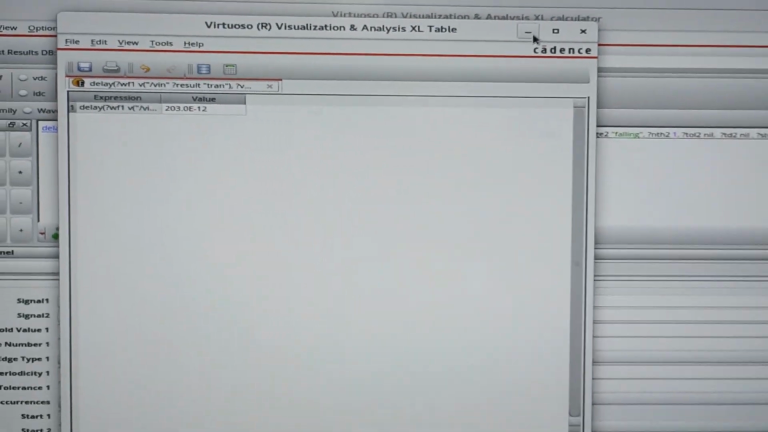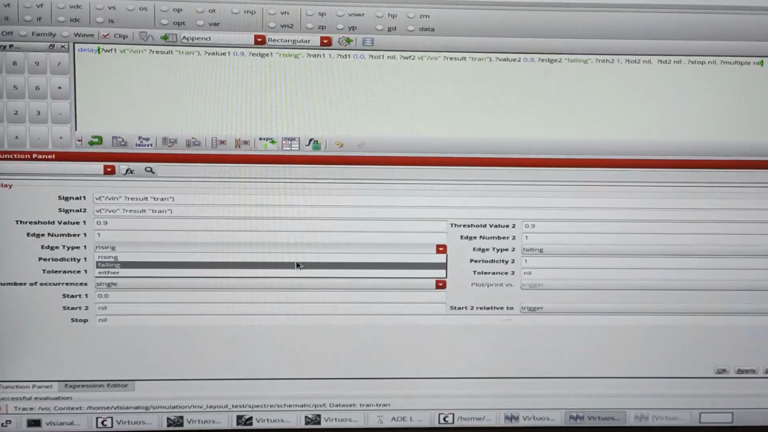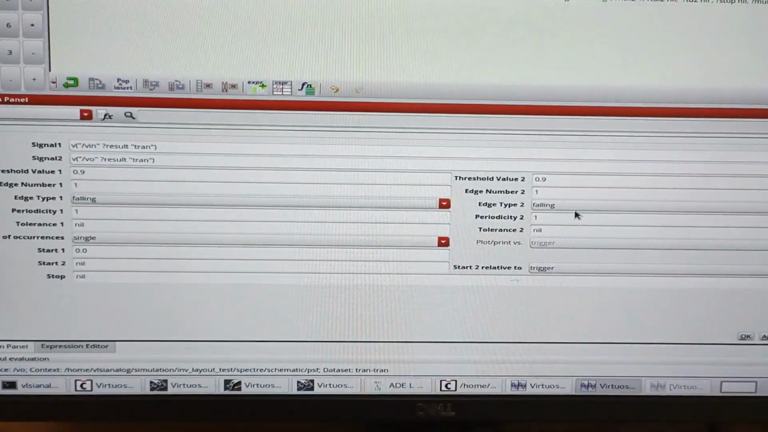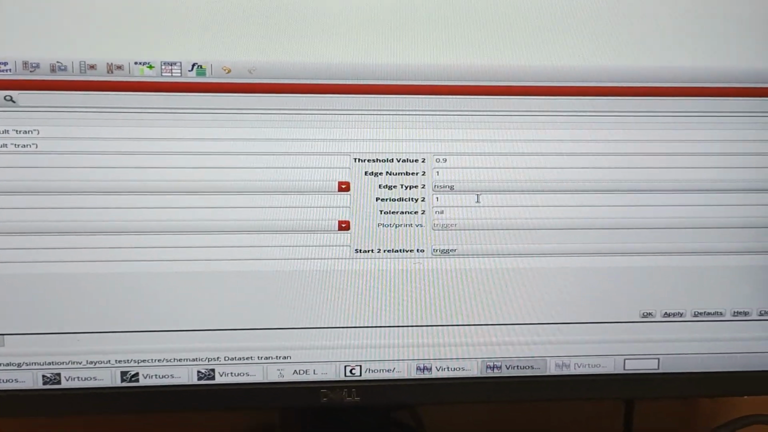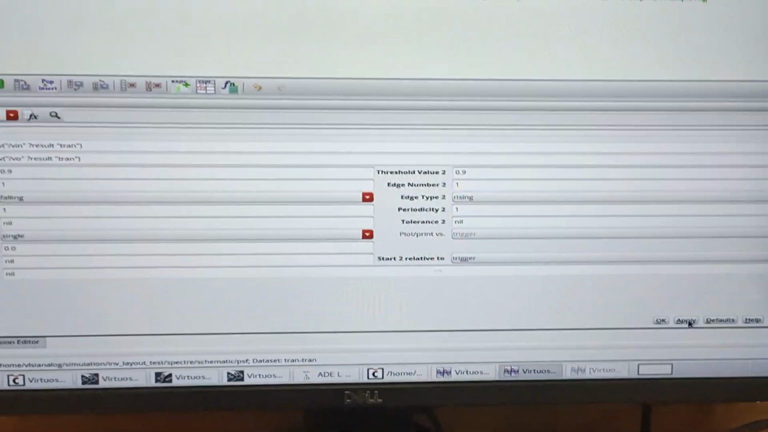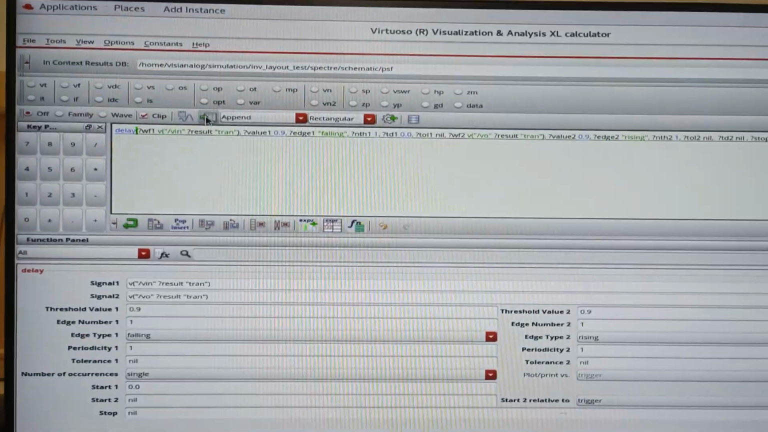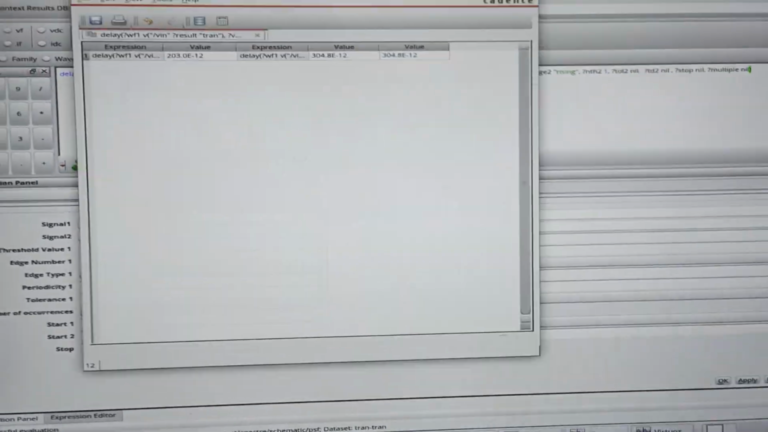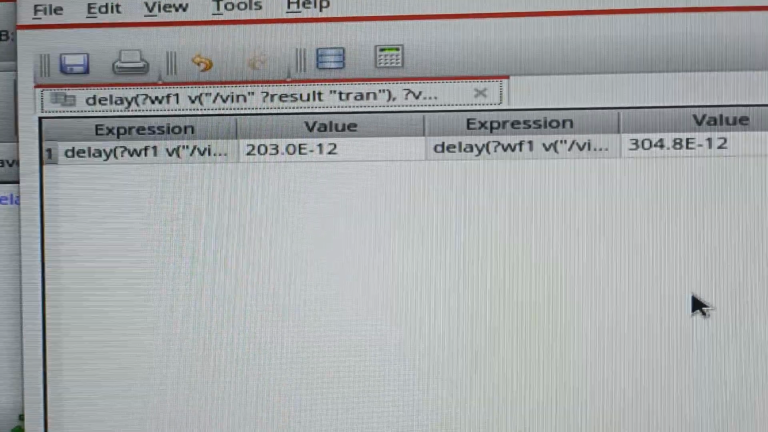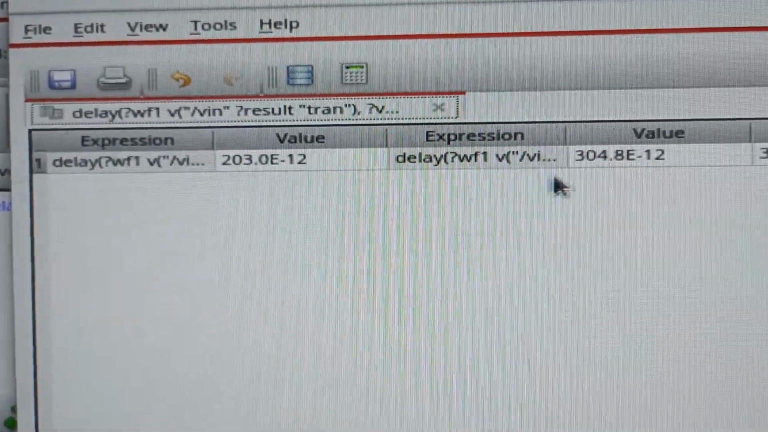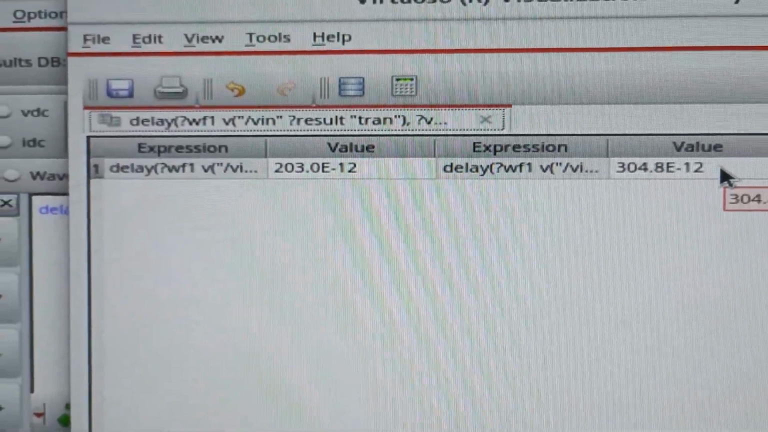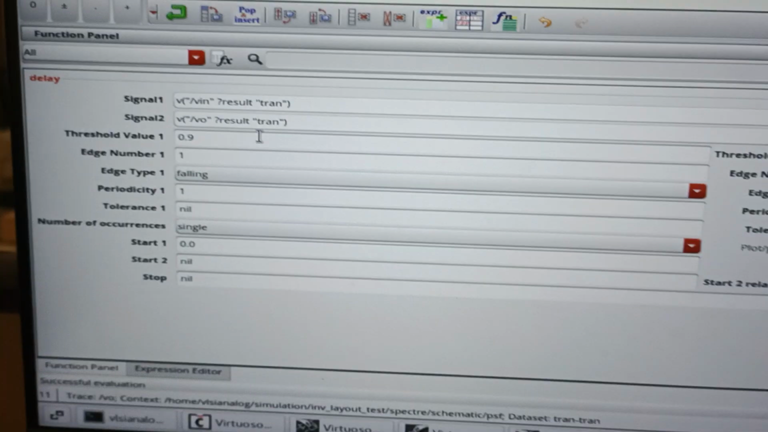Similarly, you are supposed to calculate TPLH also by changing the rising to falling and falling to rising, and click on apply once again. A new equation will come. Click on this run button. Okay, so these two values: the first one is the TPHL and the second one is the TPLH value. Note down these values.